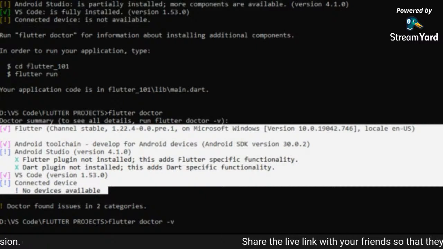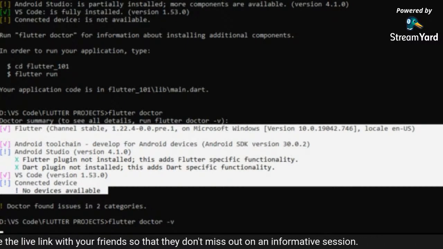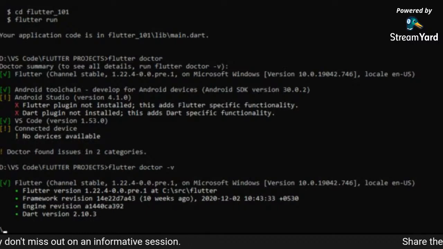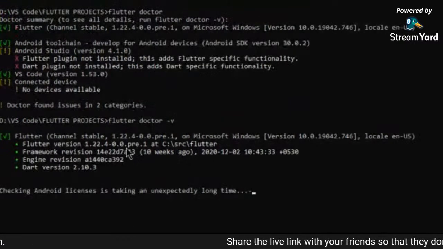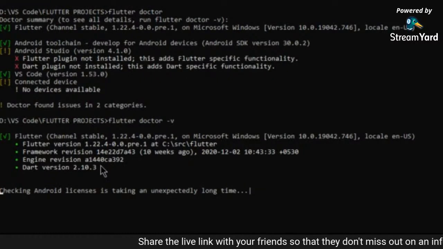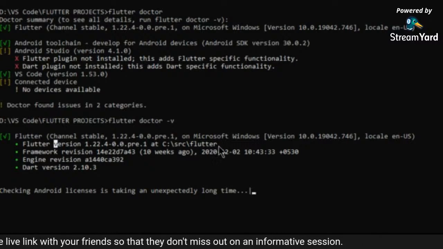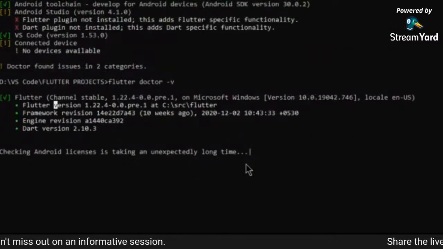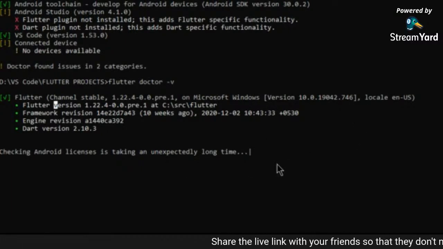I guess it is taking a bit longer than expected. Let me cancel it and run it again. Now it has started showing me output. You can see that when I have added -v to it, it shows much more extra things, like the version of Flutter, the framework, the engine version, the Dart version, and other things like that. So let's wait for the command to complete.